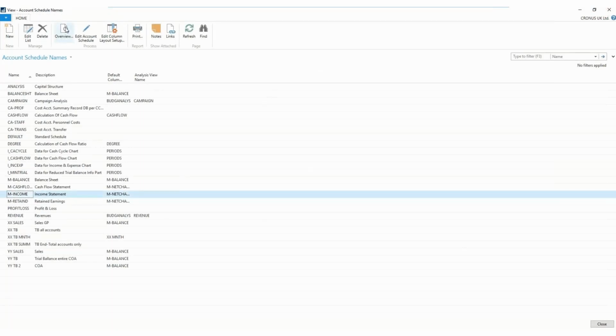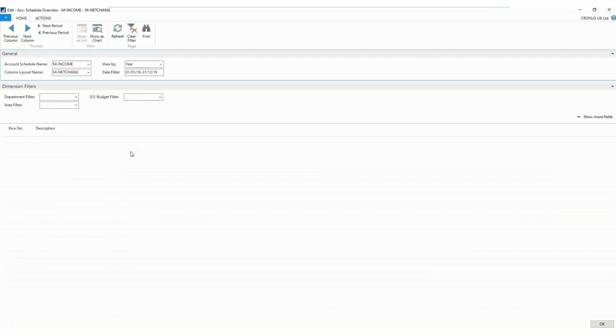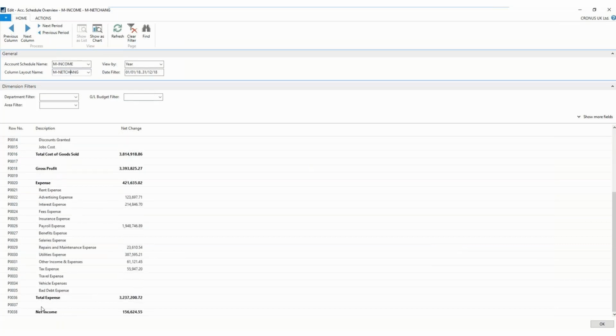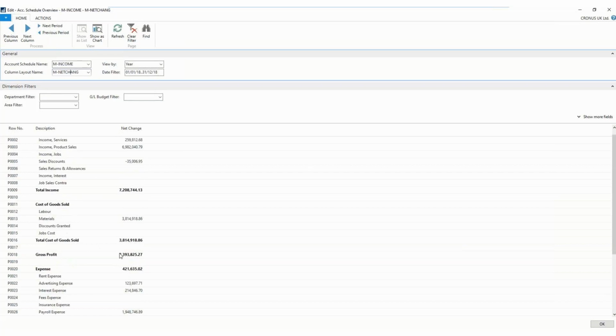I can close that and go to overview, and we can see what it does with results. So I'm looking at the income statement. That's the one that I selected. I'm looking at it by year. I've chosen 2019. I can click and go back and see all of 2018 instead. And I'm looking at the net change layout. So it's giving me a column just for the net change. So there's those rows P1 to P8, and it's brought through the values in the general ledger accounts. And on the total, it's added those up and it's put in the total for us. We can scroll to the bottom, and there's another formula at the bottom that gives me the net income.